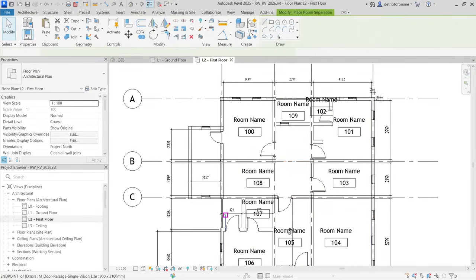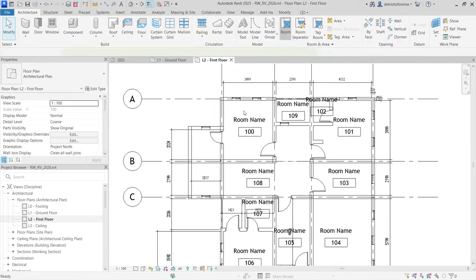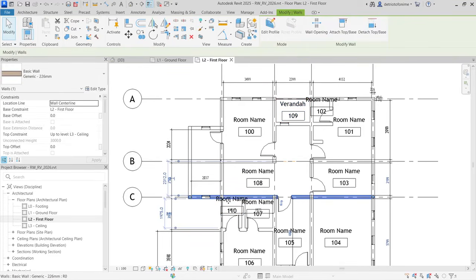We can do the same for this other one and just use a room separator to draw that. Once that is in there, we can go ahead and create a room and put it in there. So the ones I know of are the veranda. That's one, and there's another veranda here.